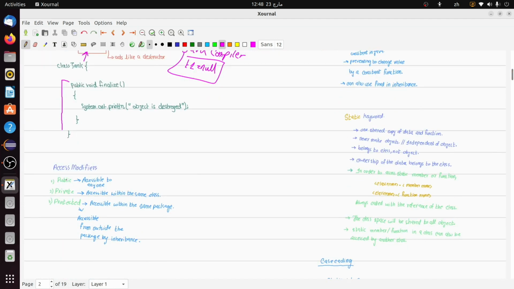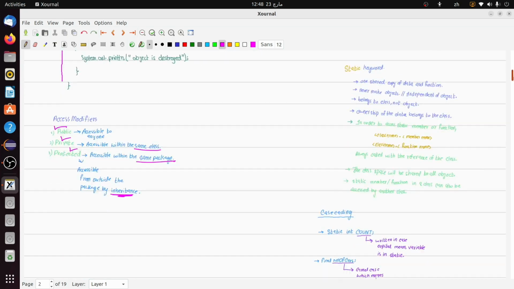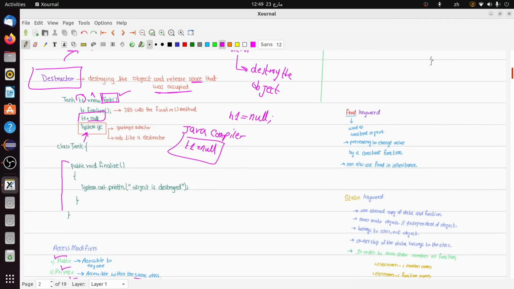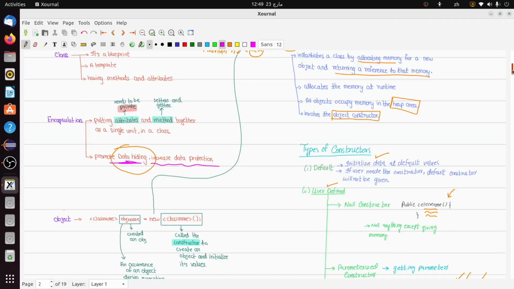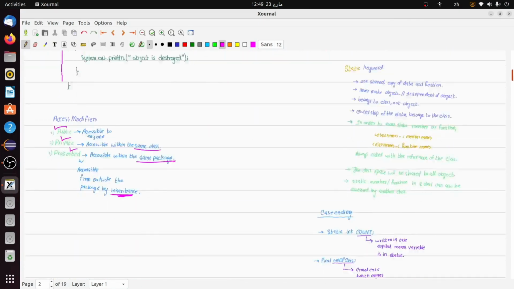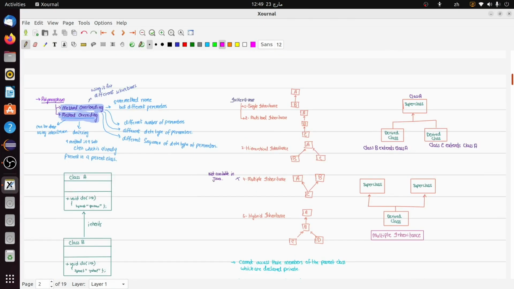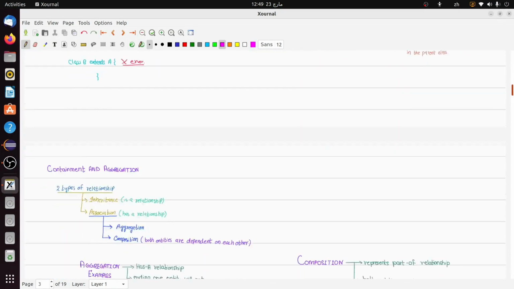We also discussed access modifiers. We know that they are accessible to anyone, accessible within the same class, accessible within the same package, and accessible from outside the package by inheritance. So it's so important, we will discuss this. Before that, let's discuss the keywords: final keyword and static keyword. What are final, what are static? Then we'll come to polymorphism and inheritance.